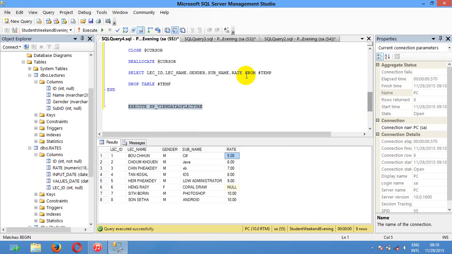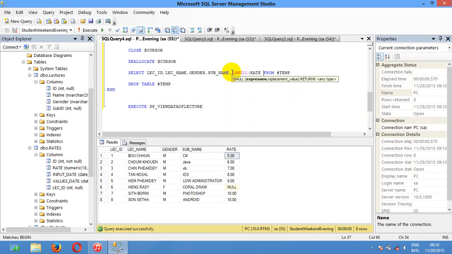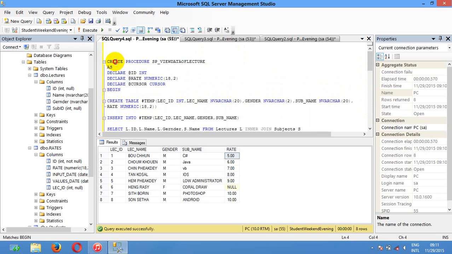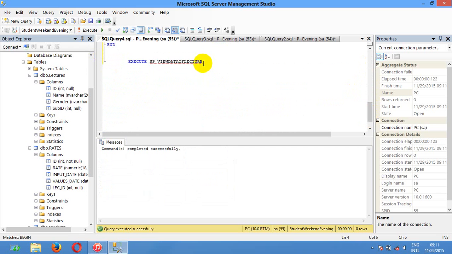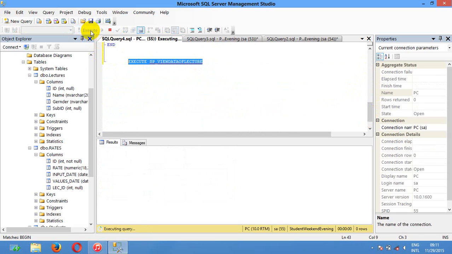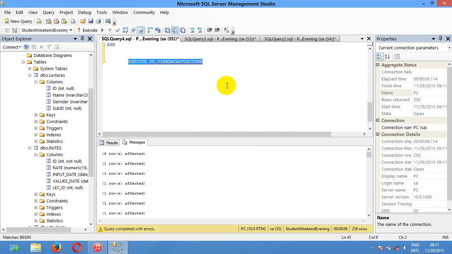You can use the ISNULL function expression and then replace with 0.00. Okay, let's execute. We need to alter this code because we are already changing some process of our stored procedure. Let's execute again. Okay, here you can see, sorry, it had a problem. What is the problem?